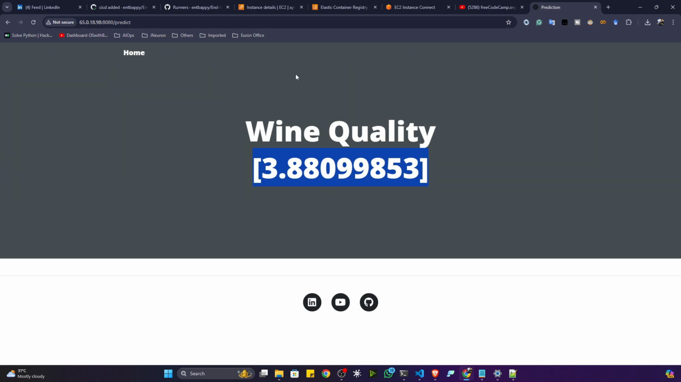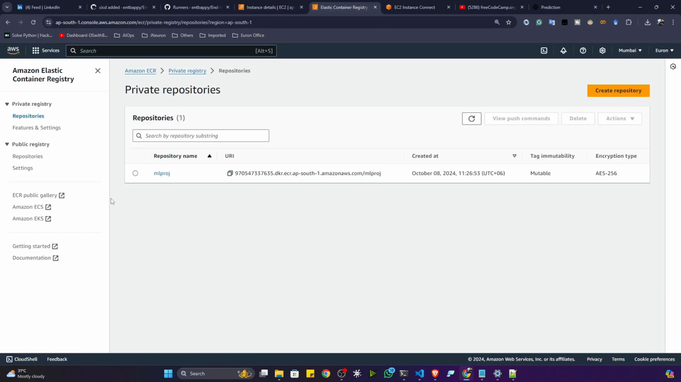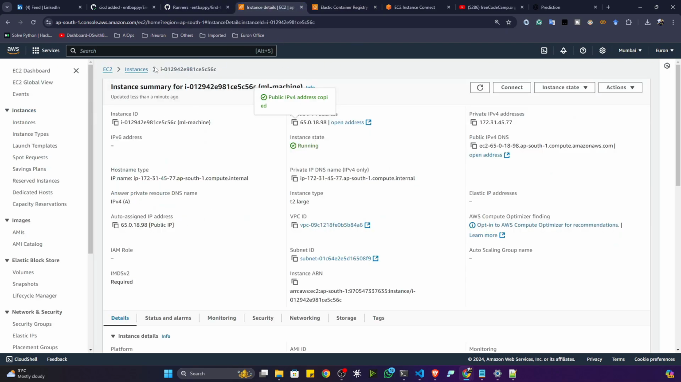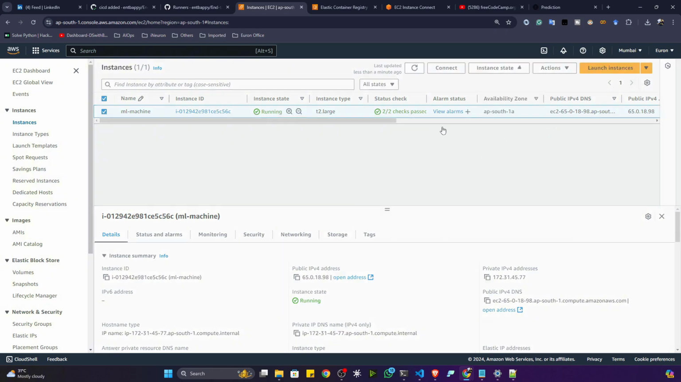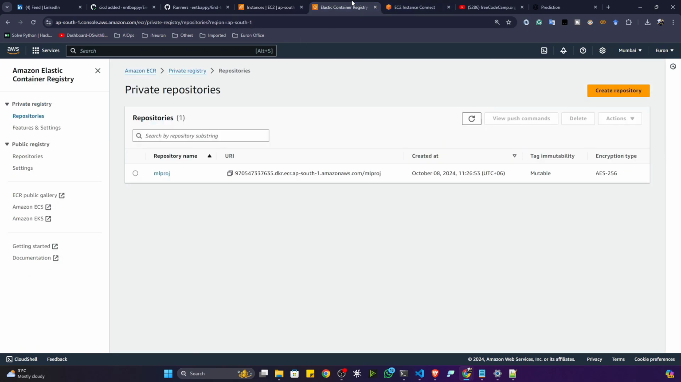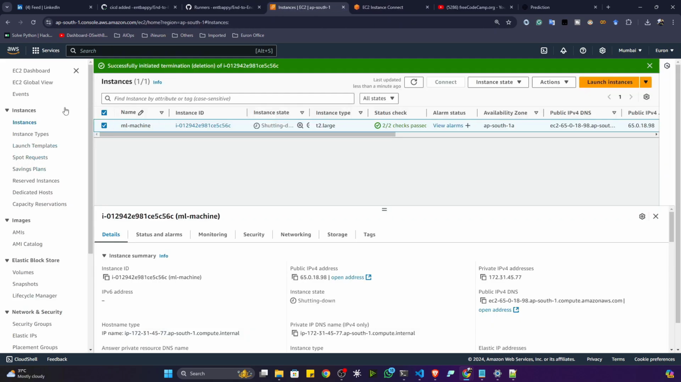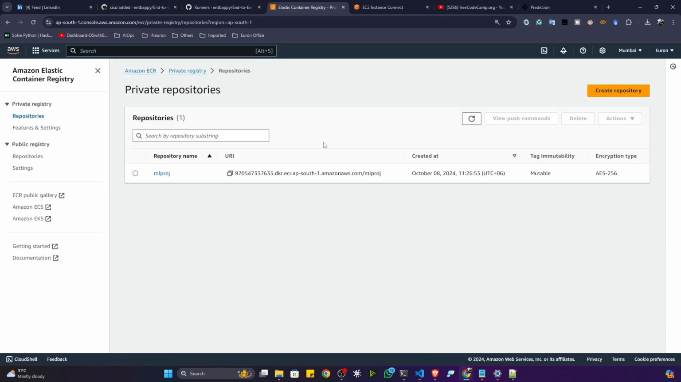Now let me show you how we can destroy all these instances you have created. Let me show you the termination. Otherwise, it will charge you, okay, if you keep on running this. So for this, first of all, I will stop the instance. Select the instance, click on the instance state, and click on terminate. Okay, terminate means it will delete after some time. So it is shutting down. After some time, it would be deleted. Now, similarly, I also need to delete my ECR repository and delete.